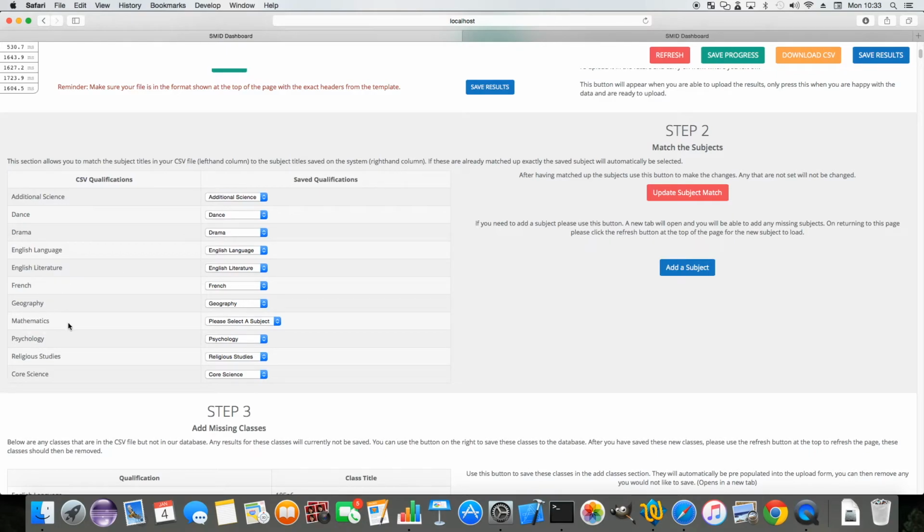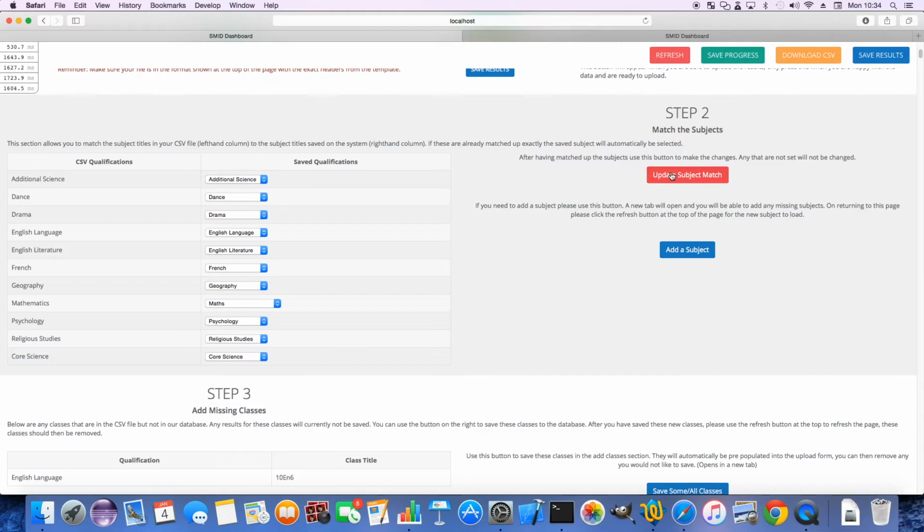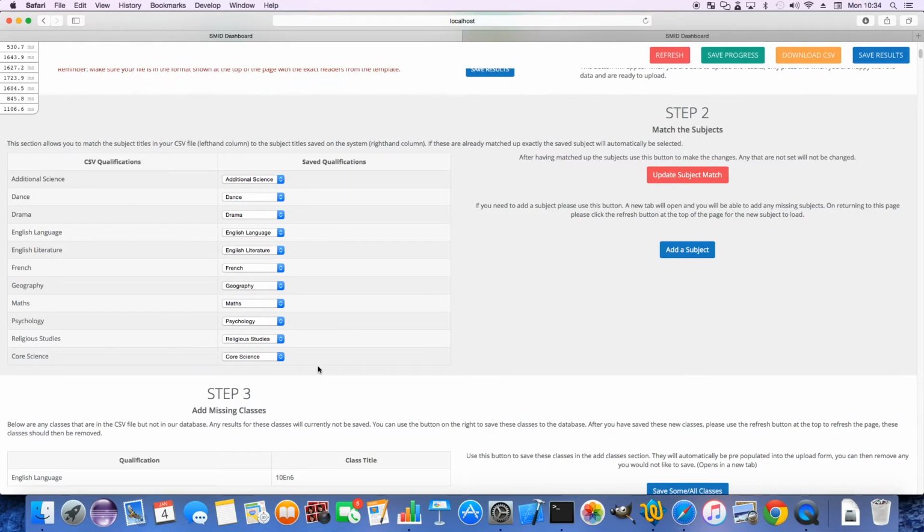However, mathematics here is not matched. Therefore, I'm going to select the subject it should be, and here I've called it maths. Now, if you've managed to call your subjects the same as your MIS, then this process will be really smooth. It should match them all up. If you haven't been able to do that for whatever reason, you'll need to go through and match each subject. So once I've done that, I just click Update Subject Match. It does it instantly, as you can see. It's just changed them so they're all matched up.